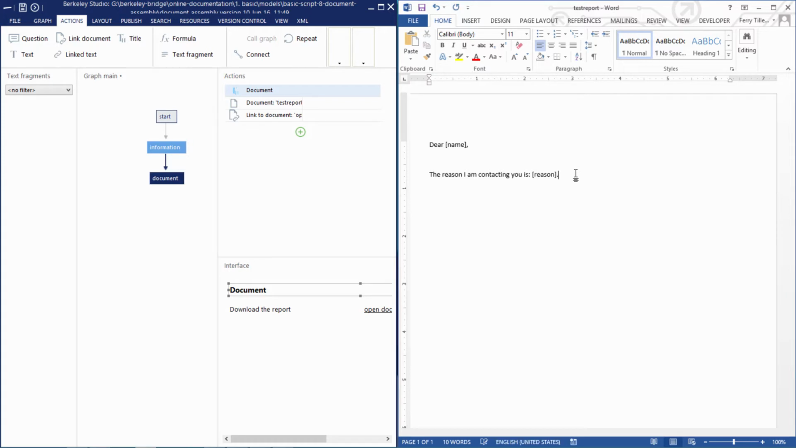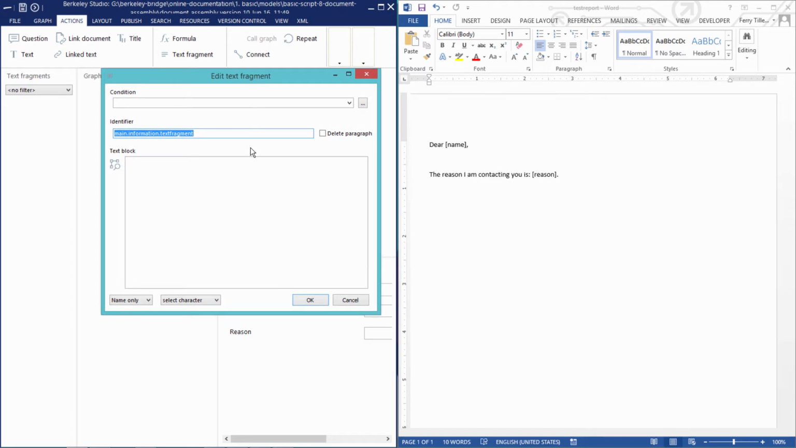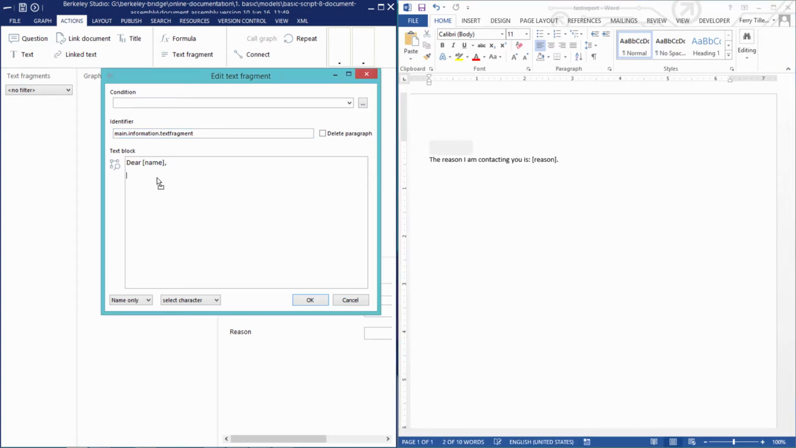Select the Information node and create a text fragment by clicking on the Text Fragment button in the Actions section. Select the line of text in Word, drag it, and drop it in the Edit Text Fragment window. Make sure that your setting in the bottom left corner is on Technical. In this Value window, you can replace any word you want with information from the decision tree.